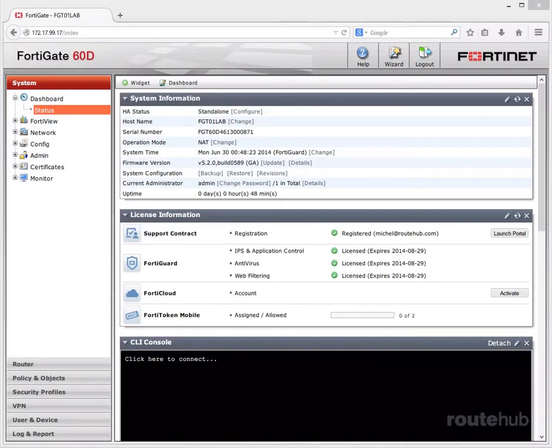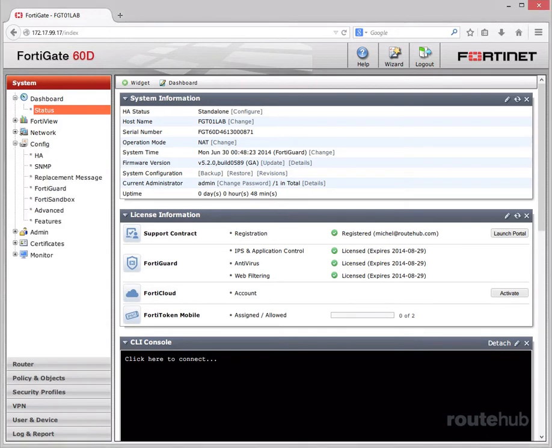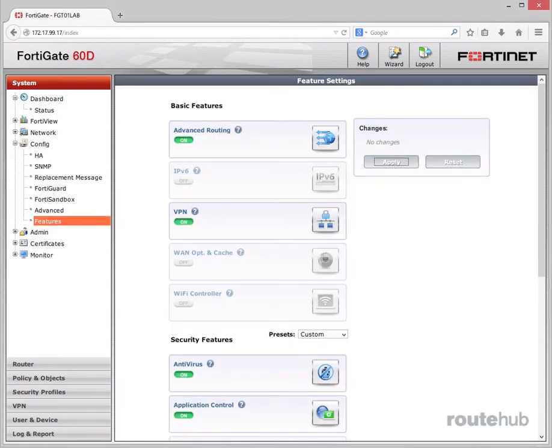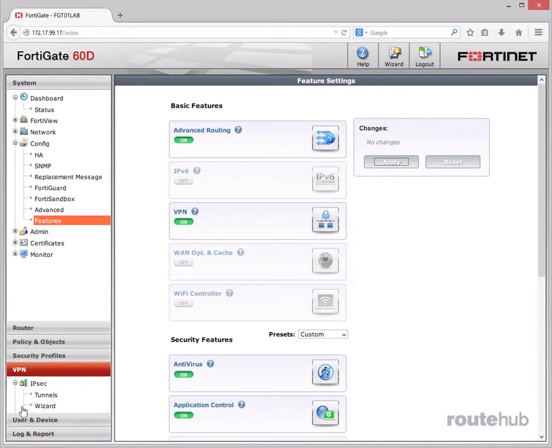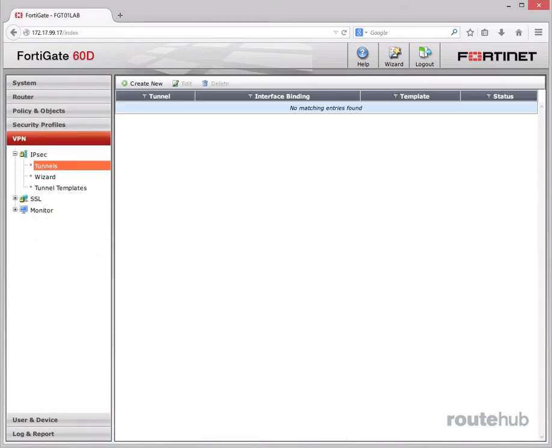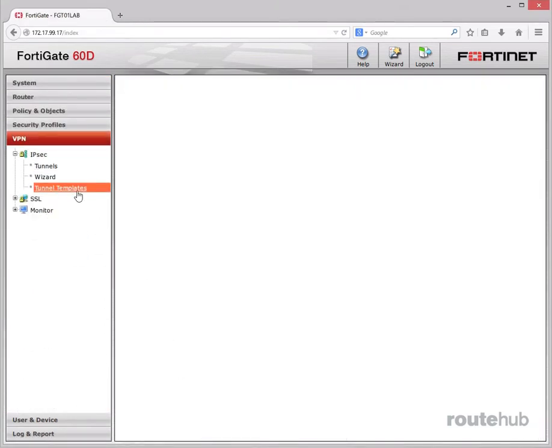Okay, first things first, let's make sure that the VPN services is turned on. Okay, and here under basic features, that feature has been enabled. Let's build the VPN tunnel now, starting on our FortiGate unit. To do that, we'll go to the VPN section here on the left, and under IPsec, we will go to tunnel templates.